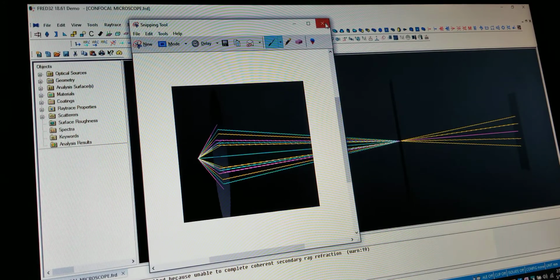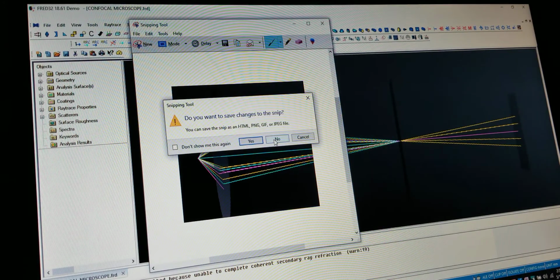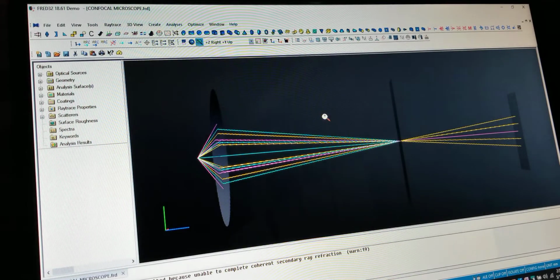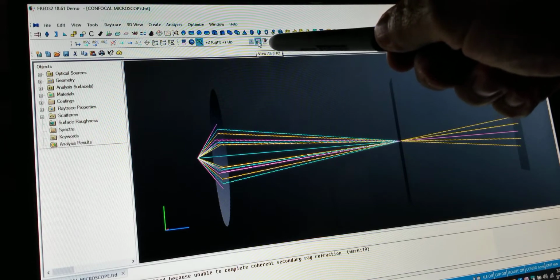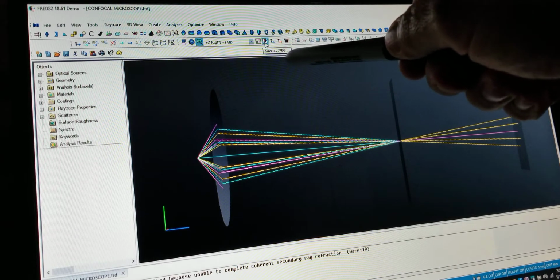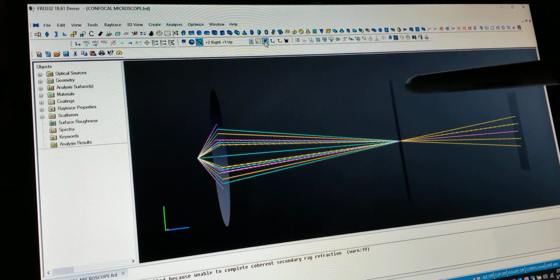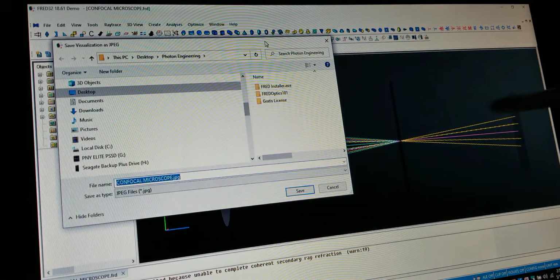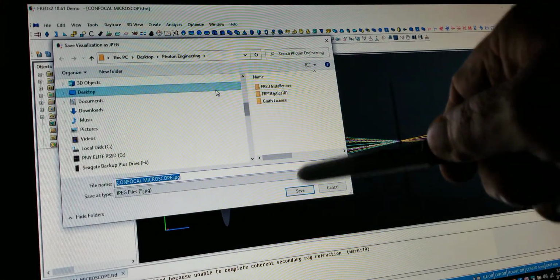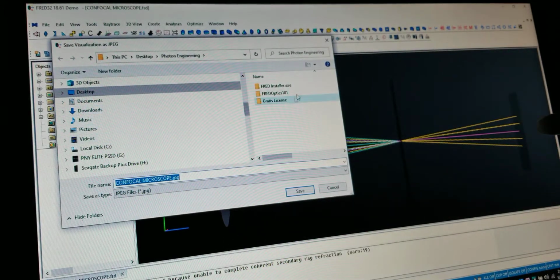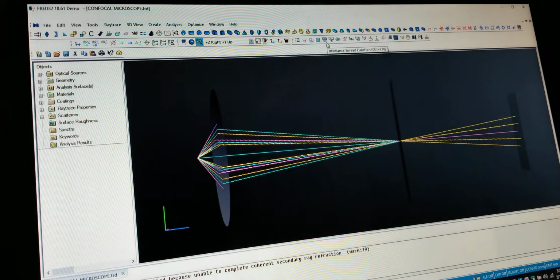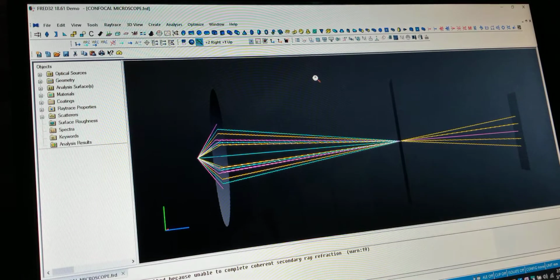The other way is just take your cell phone and literally take a picture of the screen and put that on your document. And then there's another way. If you look around at these icons here, View All, that's very handy. Next to that is Save as a JPEG. If you click that, it'll take the screen here and save it, and you can put it in whatever folder you want. So you have different ways of saving a picture and putting it on a document.